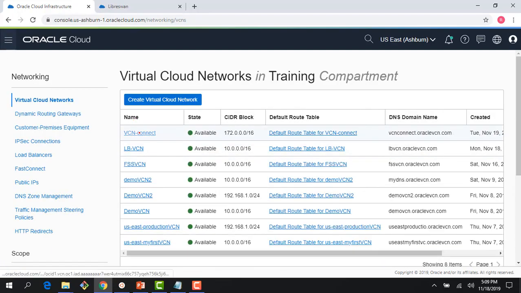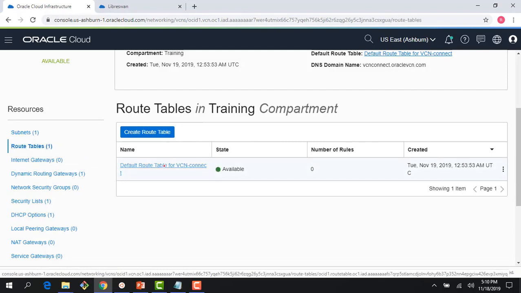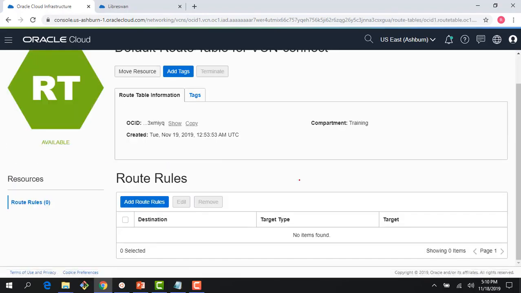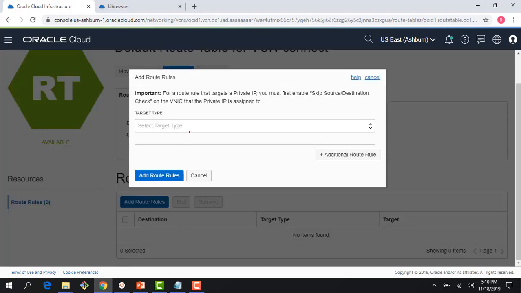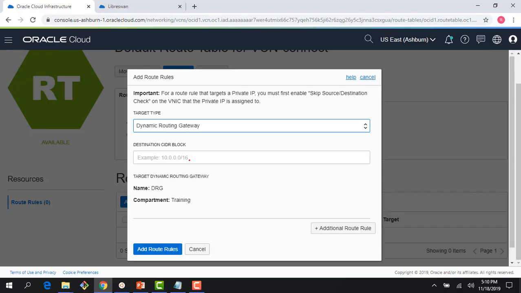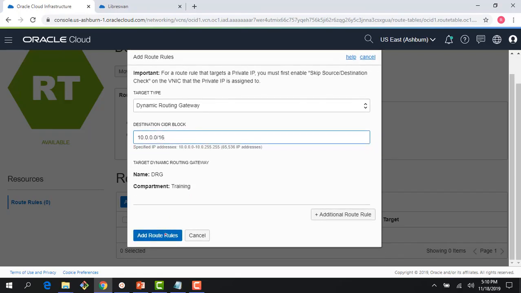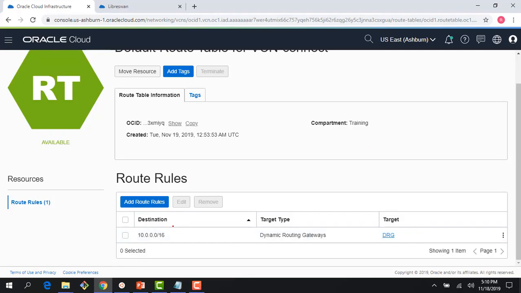So if I come back to my VCN which we created, we changed the security list, but we really didn't add anything in the route table. So you can see that we have a default route table and there is no entry in here. So the packets have no way to go to the DRG, right? So let's go ahead and change that. So I can pick my DRG here, and my destination is my AWS environment, and I can just add this particular rule here, right?